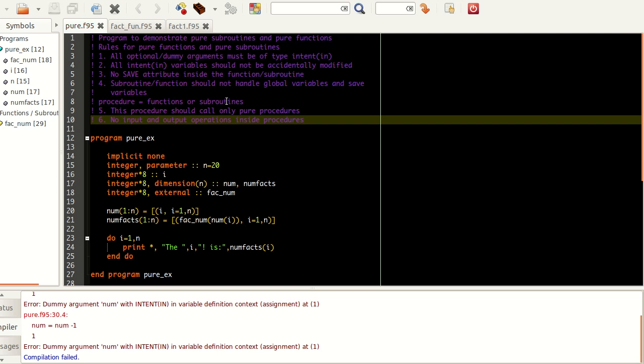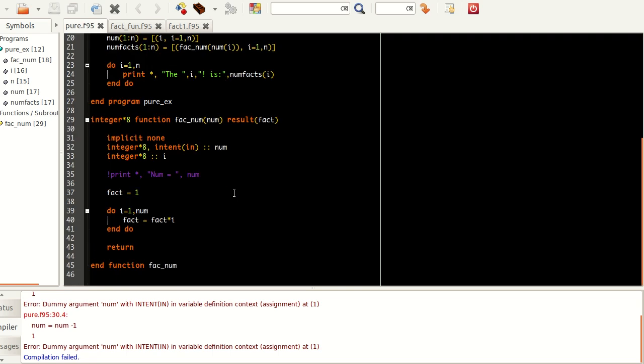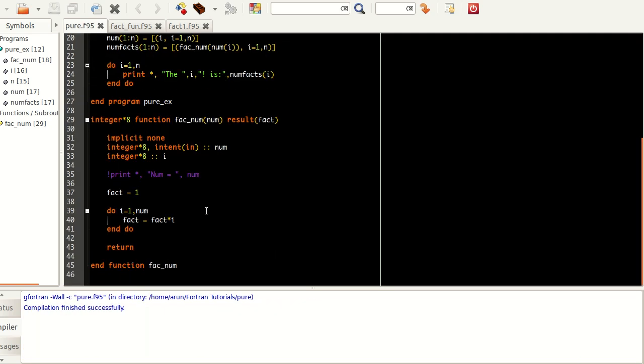Okay, now if you do not include any input and output operations like print statements or read statements or write functions, if you're not including any of these, just intent in, intent out stuff, nothing more, nothing less, then you can assign that function or a subroutine to be pure. Okay, now with these conditions in the picture, it works fine.